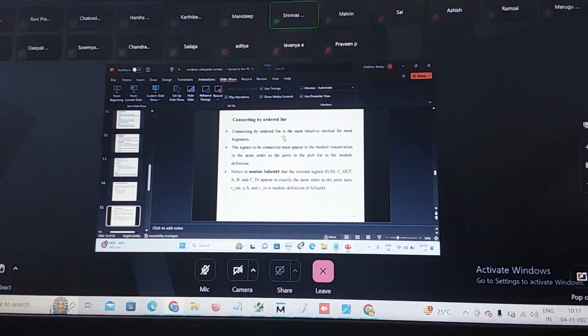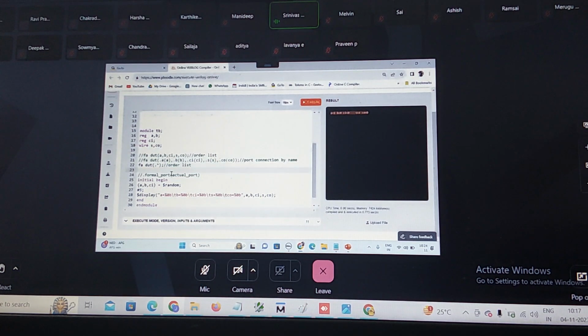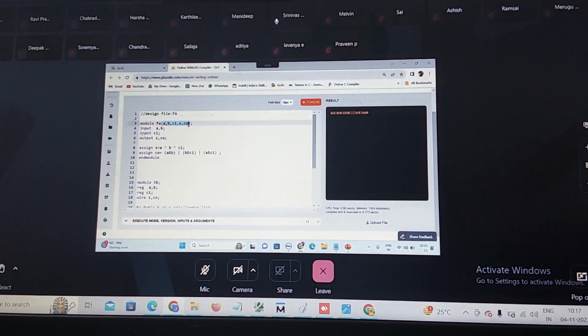Correct? So the signals to be connected must appear in the module instantiation in the same order as the ports in the port list in the module definition. How will this connection by order list work? The signals to be connected must appear in the same order as the ports in the port list in the module. Means the way you are writing this should follow. This is my port connection by order list. This order should follow this, right? This order should follow this.